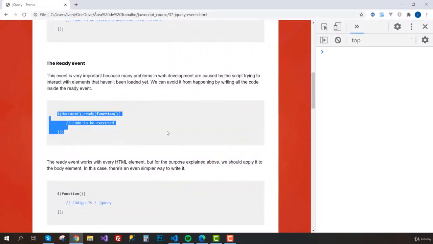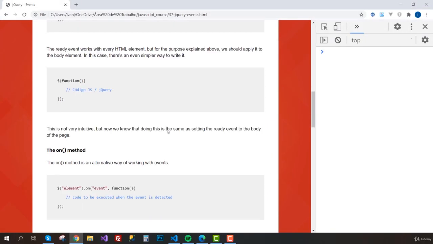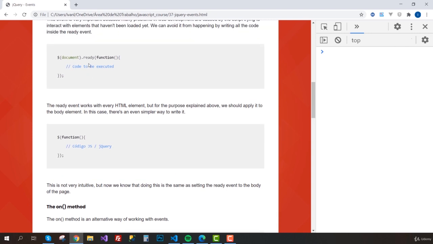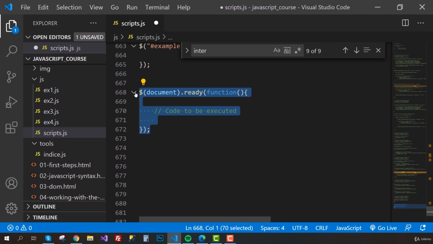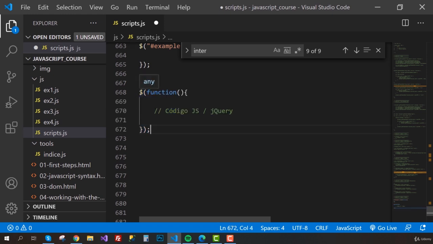And this is so important that there's even a simpler way to write this. So this is how we write the same thing. I know this is not very intuitive. We can't look at this and figure out that this is actually a ready event on the document object. I know that, but this is exactly the same thing that we have above. So this is shorter. So let's get this one and let's replace it here. In jQuery, this is the same thing as setting the ready event to the document object. So when we do this, we won't have the problem I've just mentioned.